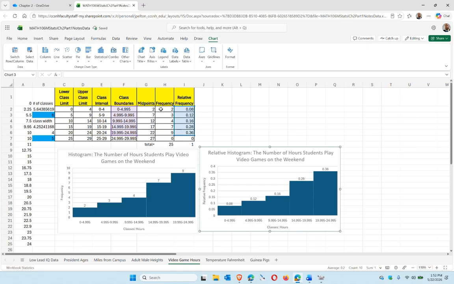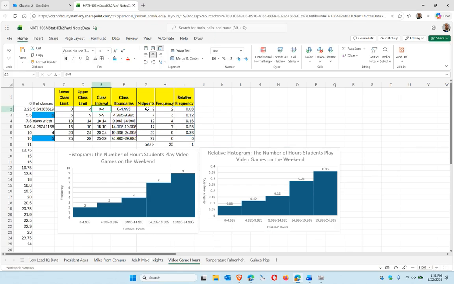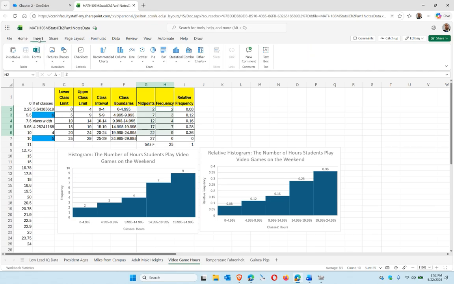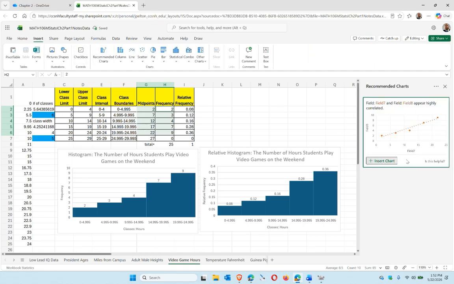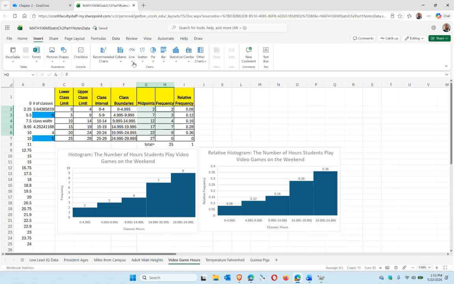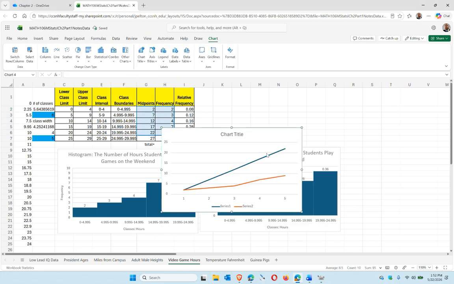So the polygons, I want to highlight the midpoints, right? Highlight the midpoints, leaving off the 0, 1. Hold control and do the frequency. Insert, we'll do recommended, and hopefully it pops up. It did not. Interesting. Not sure what to do about that one. A line graph. What do we have? Line. That's not what I want.